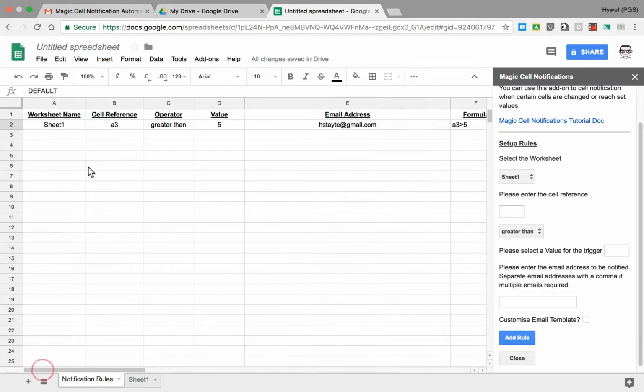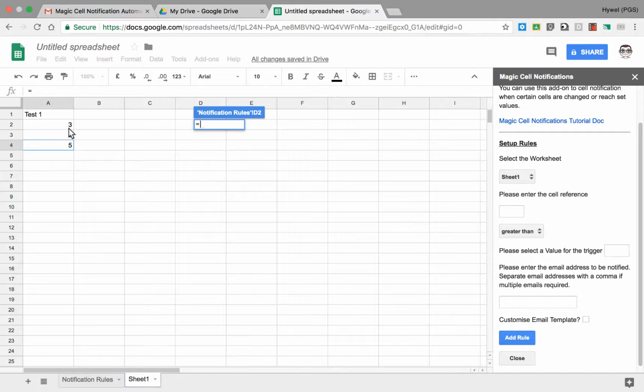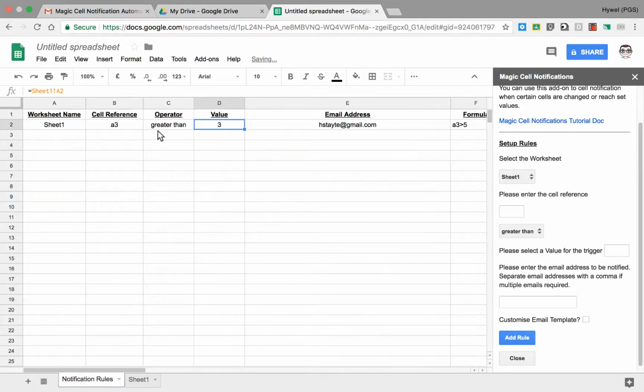In terms of the value, I just manually typed in 5. However, you can use a formula to pick a value from a sheet. So if I say that value, press enter, it gives you the number. So when A3 is greater than 3, please send me an email. But if you actually look at it, it's the formula in there. You cannot put a formula in this cell reference because it already is another cell reference. So that must be sheet 1 and then what cell it's referring to. And that will just work.